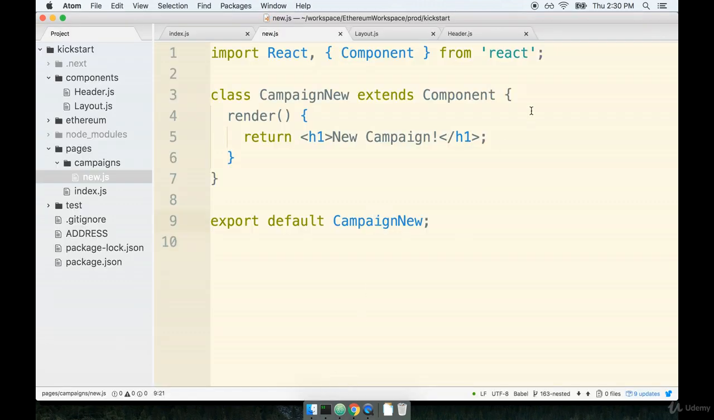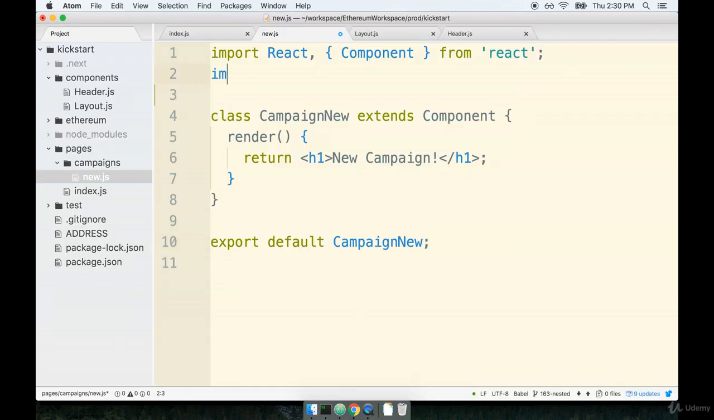Back inside of new.js, I'll go up to the top and we're going to import layout from, and notice that the path here is going to be a little bit confusing. So we're going to go up 2 directories into components and then get layout.js. So we'll do ../../components/layout, like so. Then we're going to add that layout tag to wrap all the content inside of campaign new.